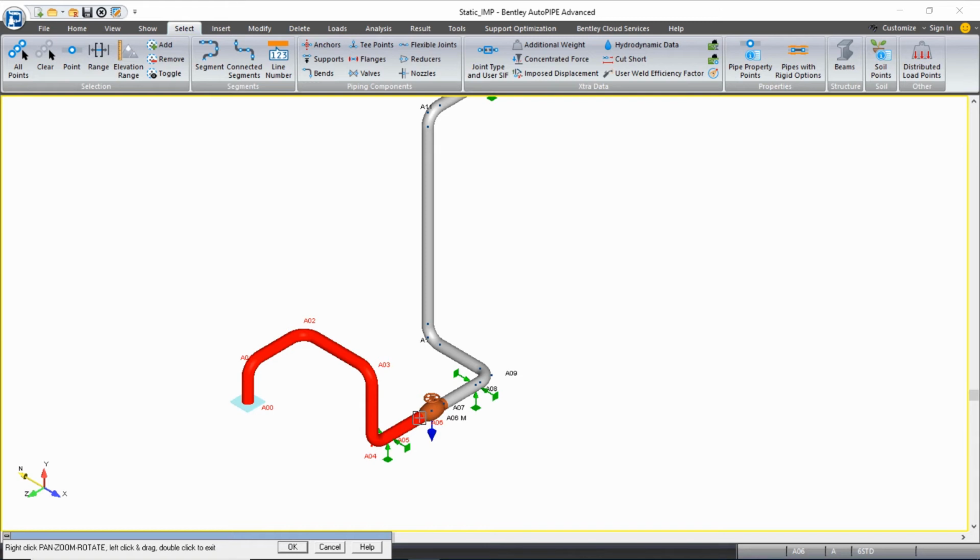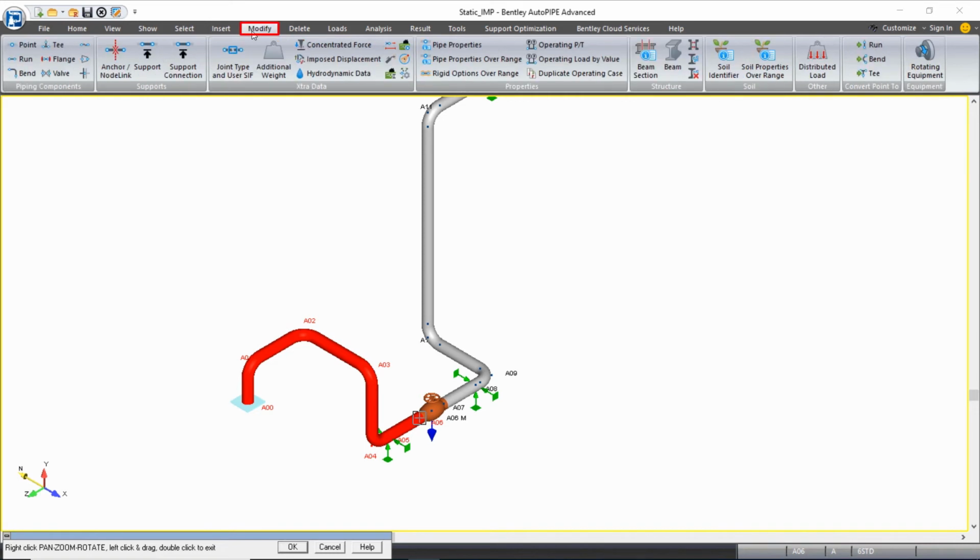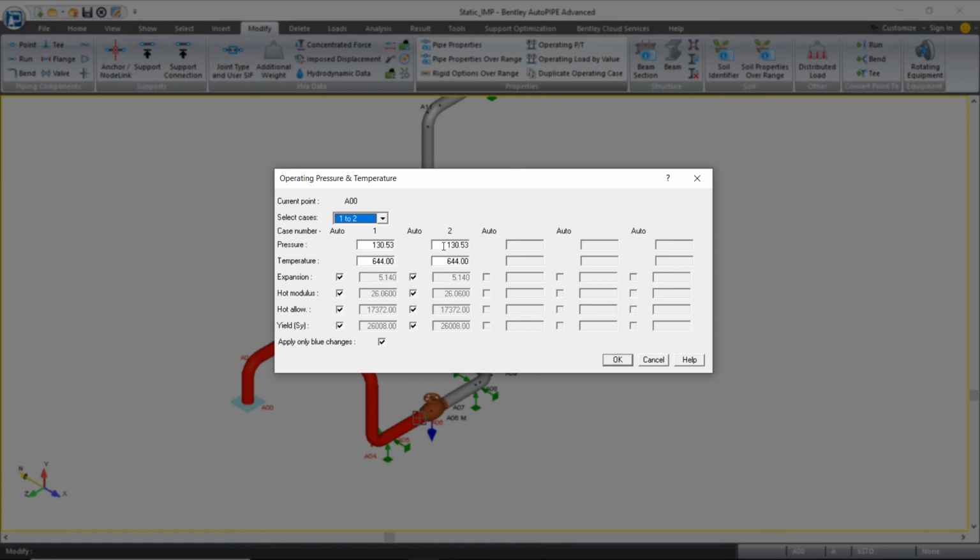I want to change the pressure in operating case 2 for this range of piping. So with that selected, from my Modify ribbon tab, under the Properties grouping, I'll select Operating PT, Operating Pressure and Temperature. And in this dialog, I'm going to come to the Operating Case 2 column, and for pressure, I'm going to change it to 0, and for temperature, I'm going to change it to 70. So I'm changing my pressure and my temperature for this range for this operating case. And then I can click OK.